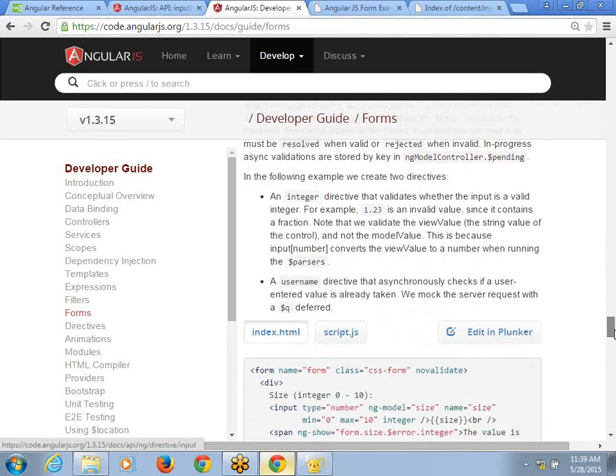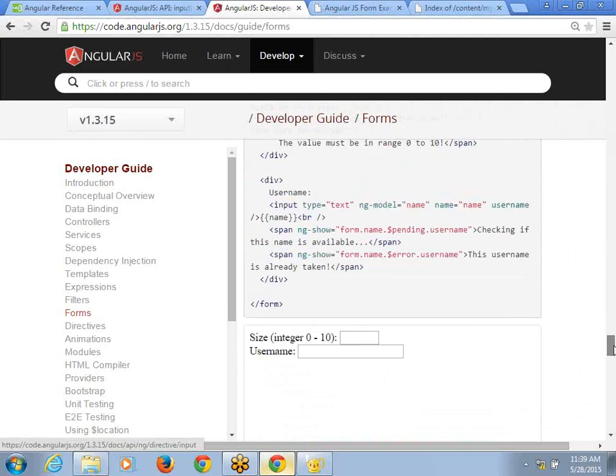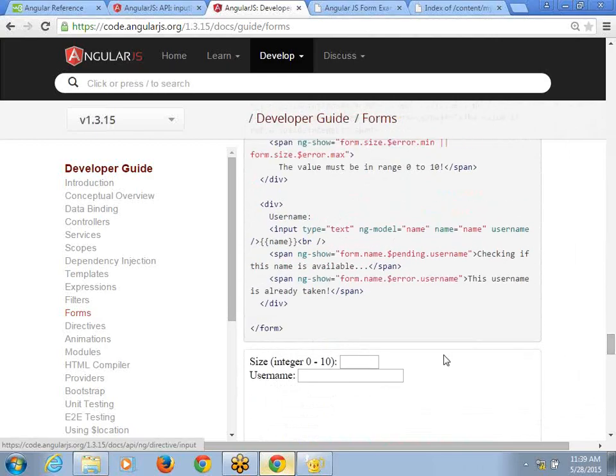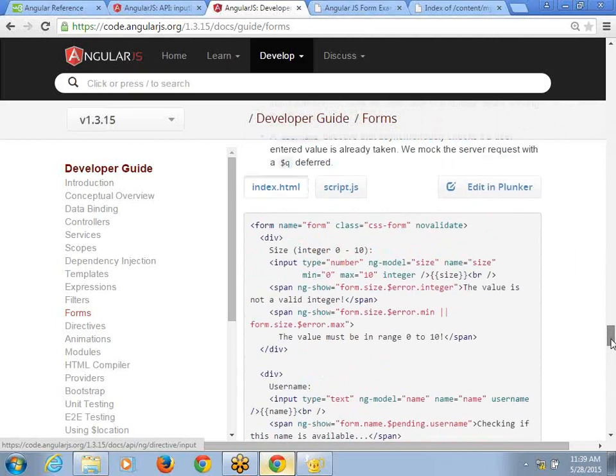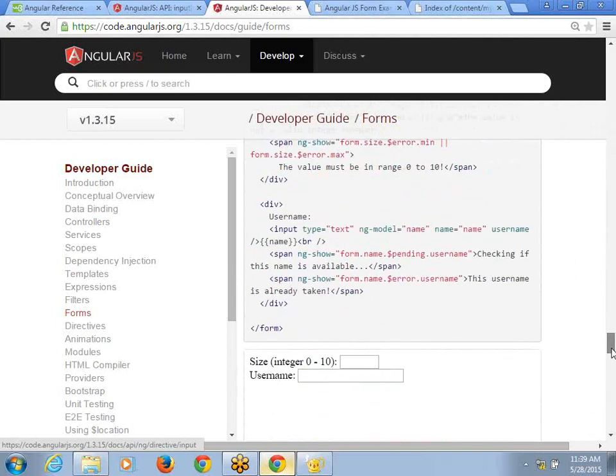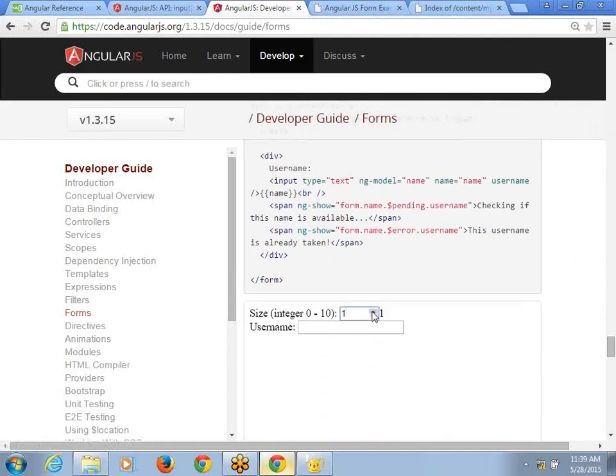Custom validation, already chosen there. Custom validation size integer 1 to 10. We have already seen that. So minimum and maximum values you can put. Otherwise you can also put something. No, the range value must be 0 to 10. Minus 1. No.